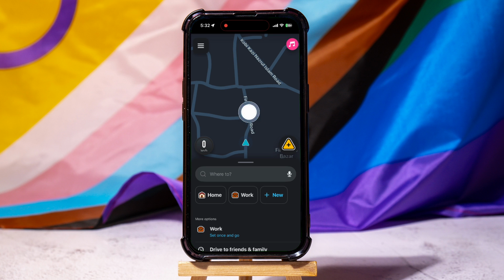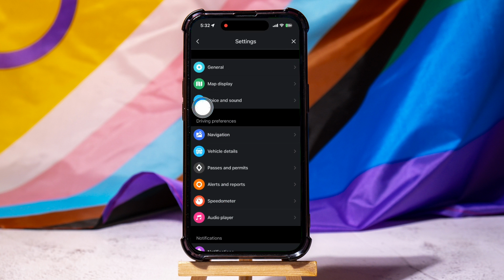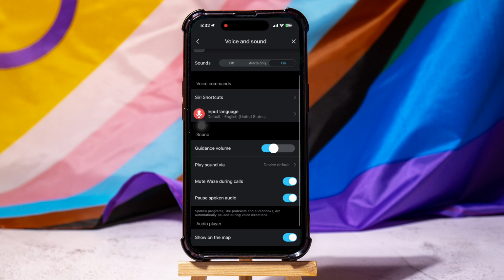Once you're here, go to the top left corner and tap on the 3 horizontal bars. Then, go to Settings. Here, go to Voice and Sound. On this page, go to the Sound section. Over here, go to Guidance Volume and drag the slider to the right to increase the volume as shown. You have now set the volume to full volume. Following these steps, you can easily turn up volume on Waze on iPhone.